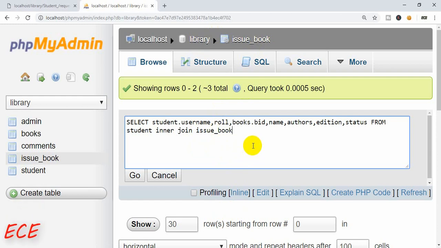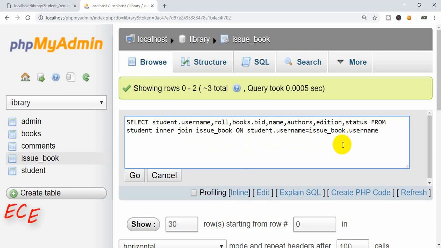We will join them by seeing the student username, because the username is available in both the table. So we will see if the username on the student table and the issue book table are same or equal. If they are same, that means that user or that student has requested for a book. So we can just take the information of that student and show that in our website. So student.username equal to issuebook.username.